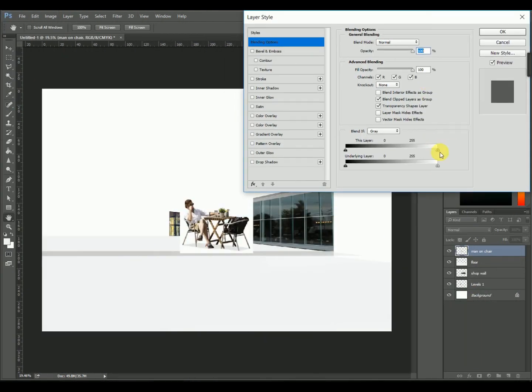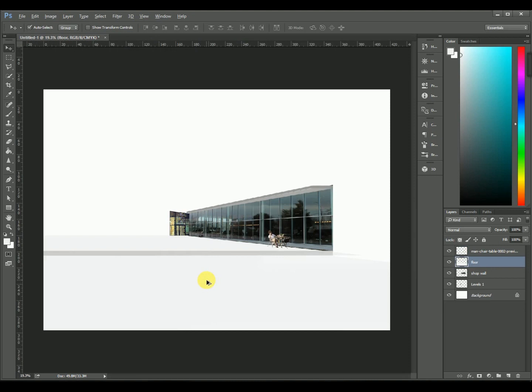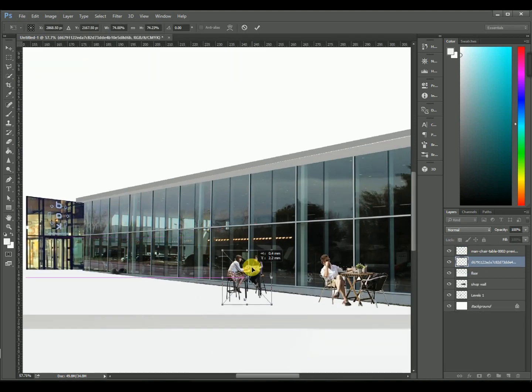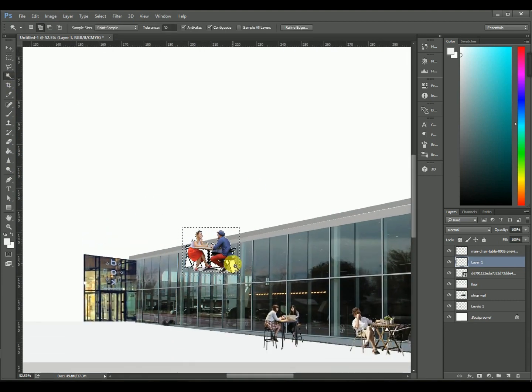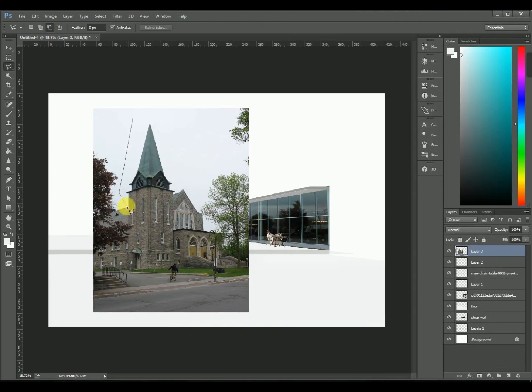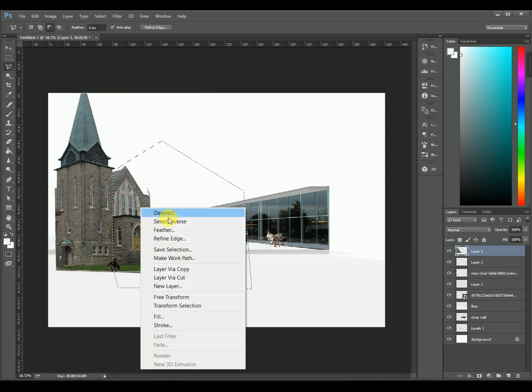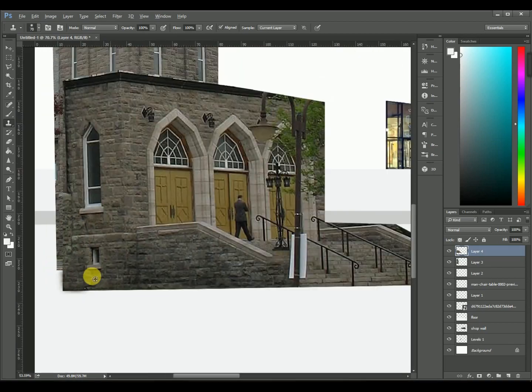So then I added a few more people just to show what the environment would be like in real life. And then added the church. I wanted it to be like a large public square with a large church and like a small park or some green space, some green trees around.